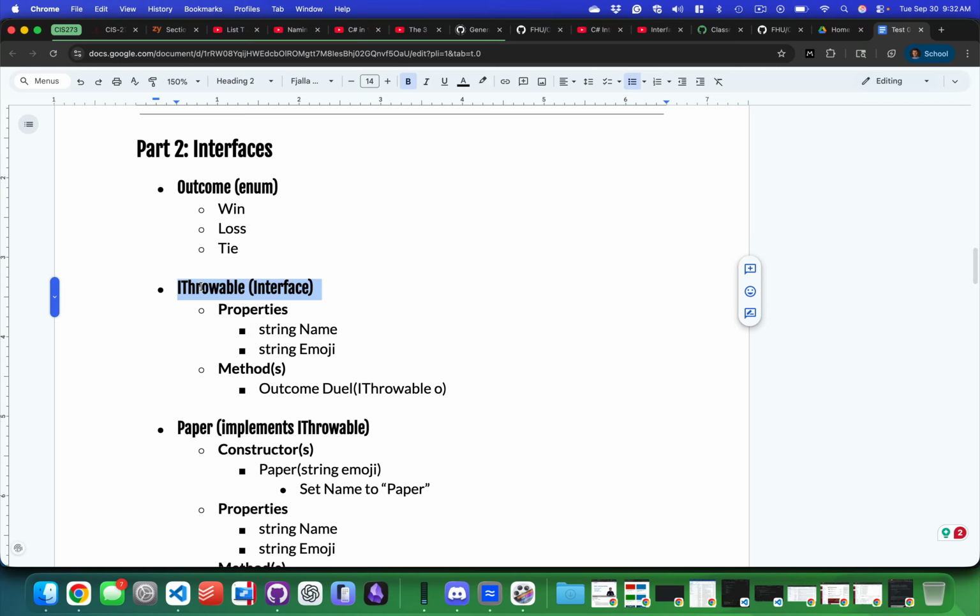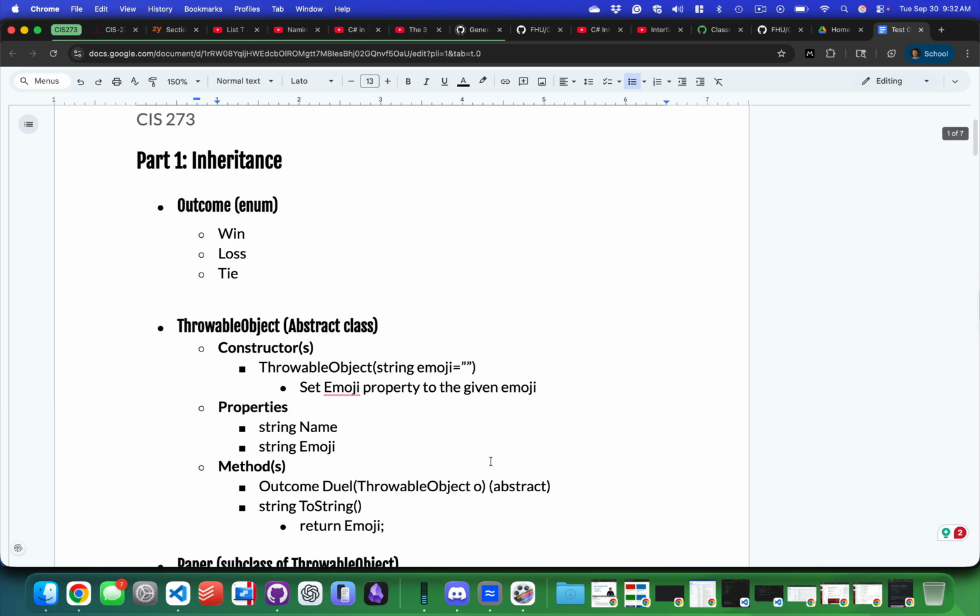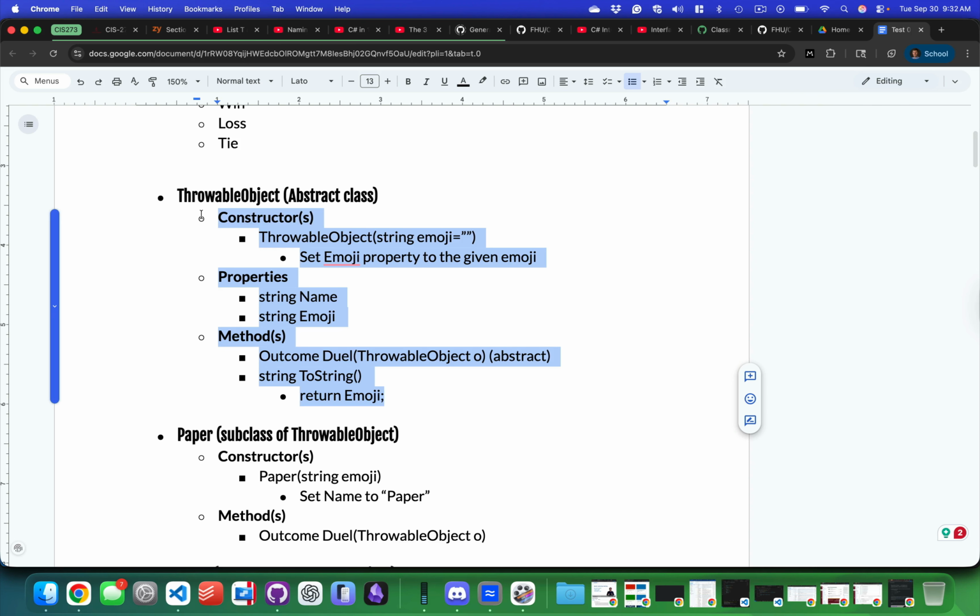Remember, implementing an interface is making a promise to the compiler. When you implement an interface, you're saying, I promise to give definitions, to give bodies, to give implementations of all of the properties and methods defined in the interface. I promise to make them complete. So that's what's going on. For us, we have a property name, a property emoji, and a method dual that are in our interface. And similarly, those are basically the things that are in our throwable object: name, emoji, dual, and we also have toString.